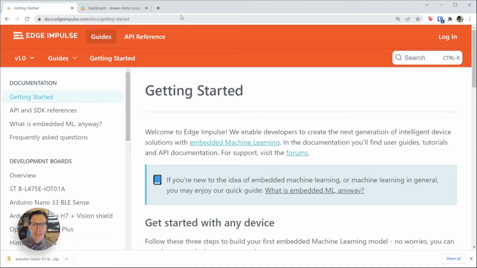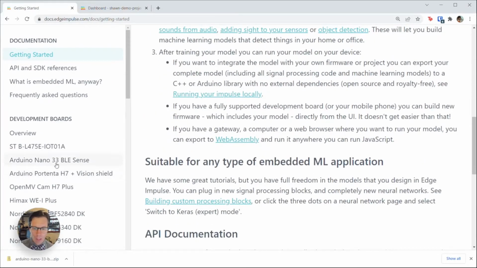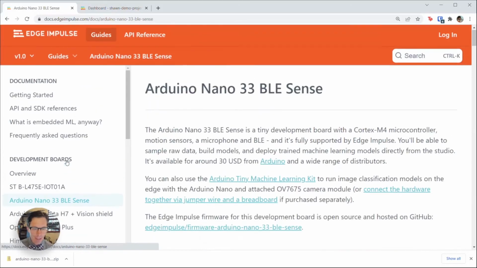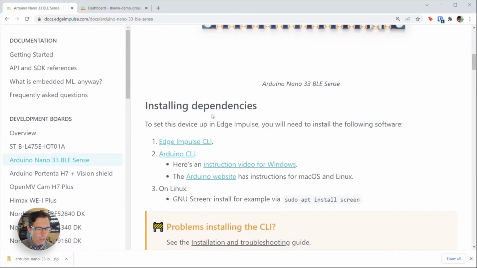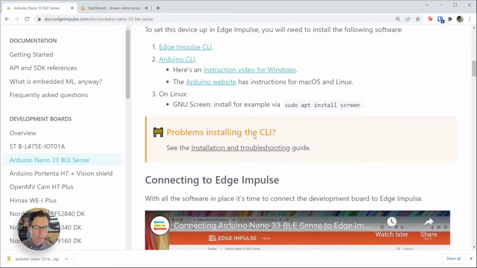To start, head to docs.edgeimpulse.com. If you have not done so already, you will need to follow the Getting Started guide for your board. In this case, we're using the Arduino Nano 33 BLE Sense. So click on that, follow these instructions. Part of that will include installing the Edge Impulse command line interface tool, as well as the Arduino command line interface tool. These should work for Windows, Mac OS, as well as Linux, so your operating system should not particularly matter.